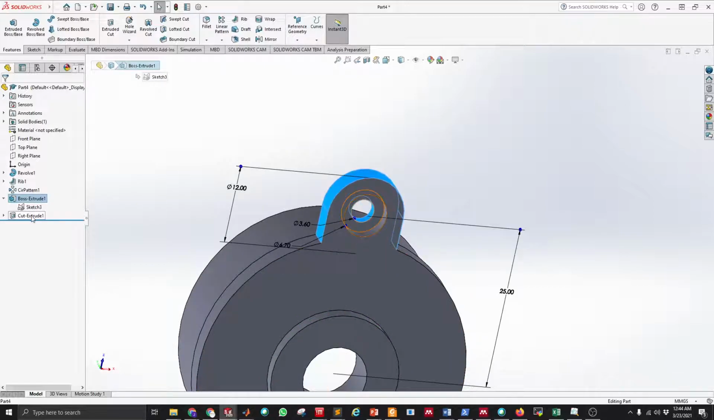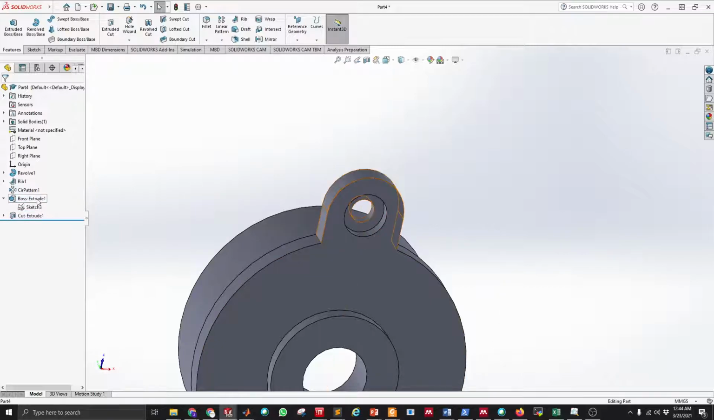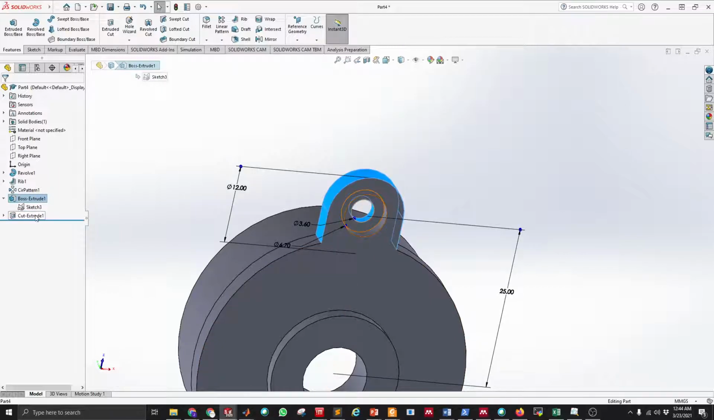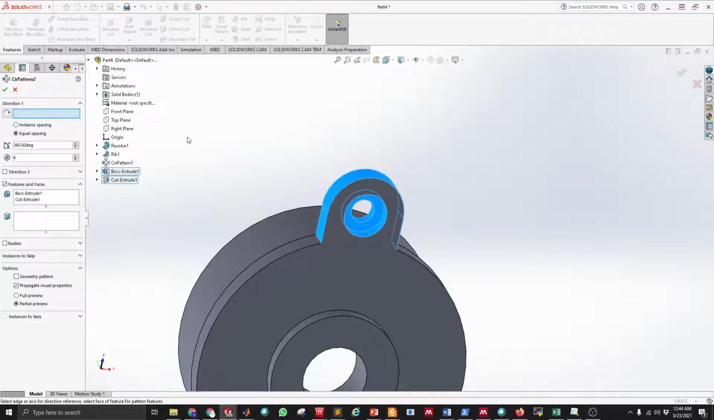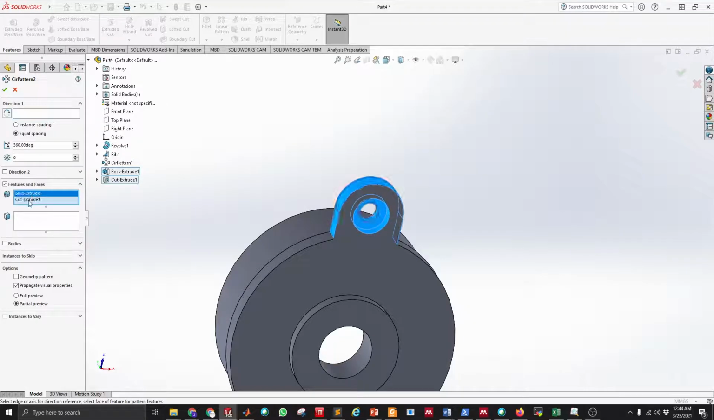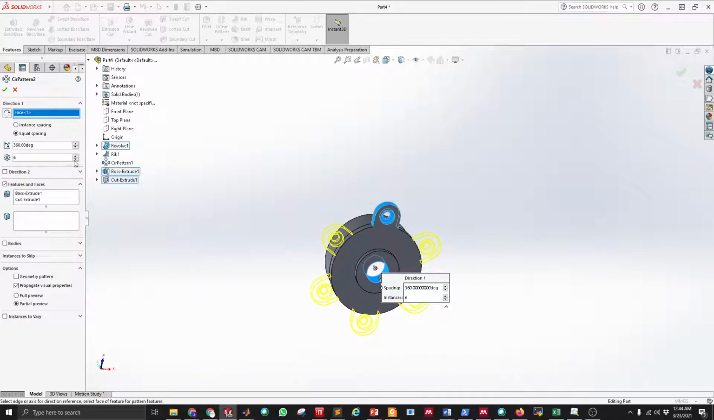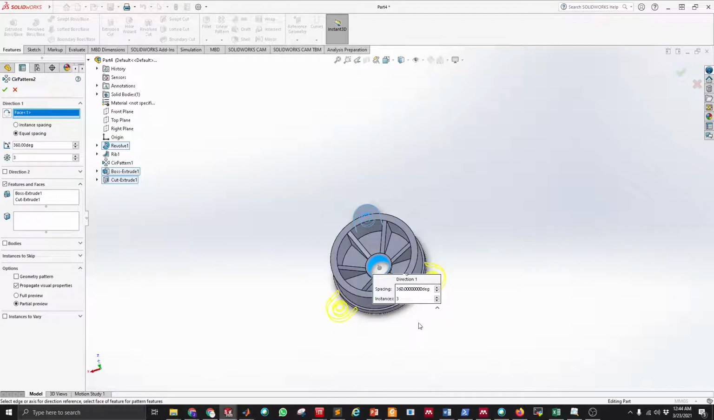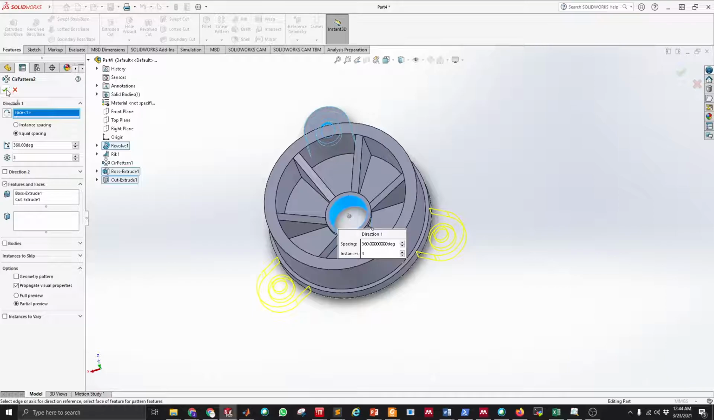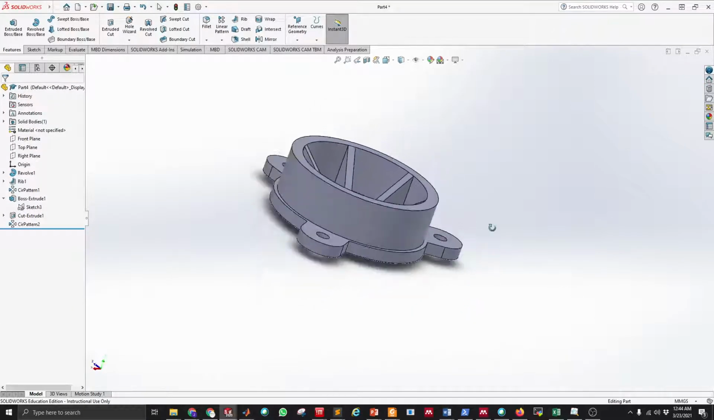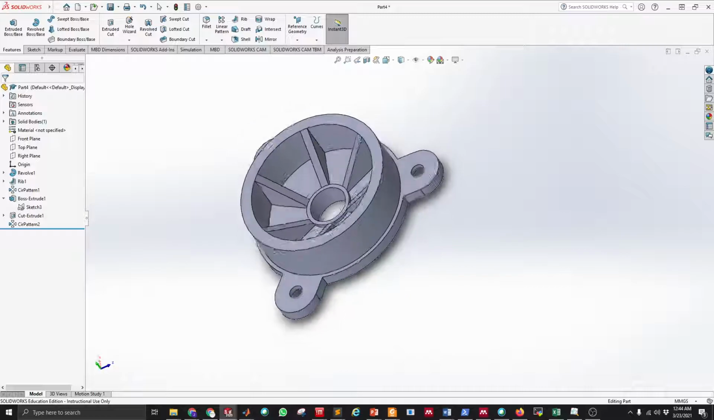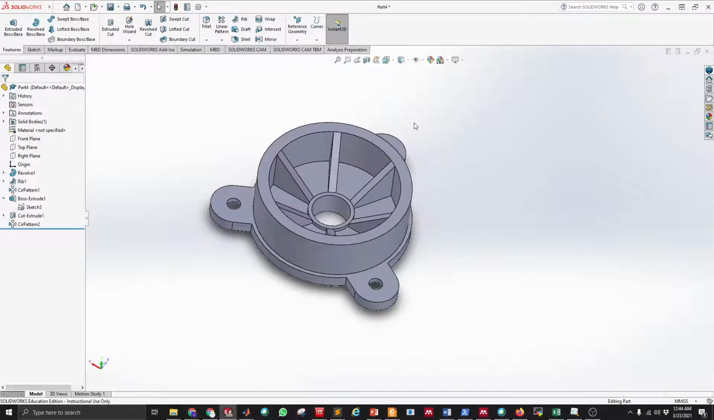Now I can select these two operations, either using Control or Shift in the keyboard. And then I'm gonna use a circular pattern. As you see, I have those two operations here. And then the center is gonna be the center of this circle. Now for this circular pattern, I'm gonna use only 3 repetitions, 3 instances. And then okay. And that's it. That's how we have this geometry.